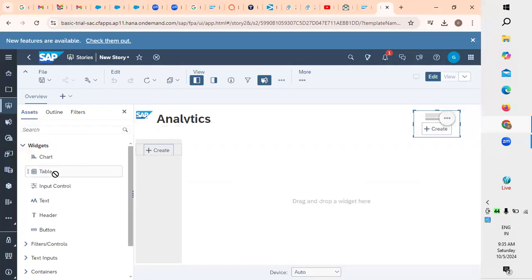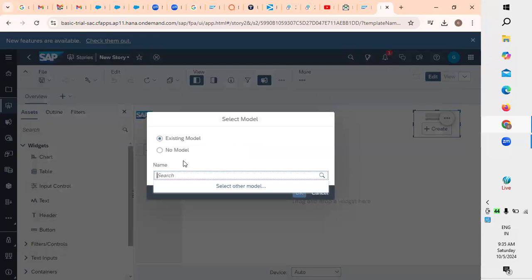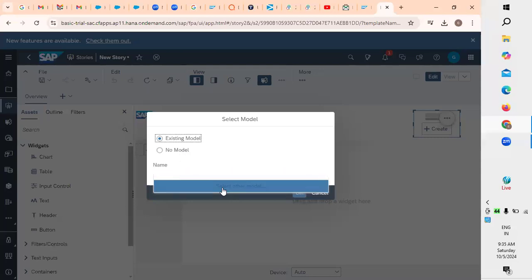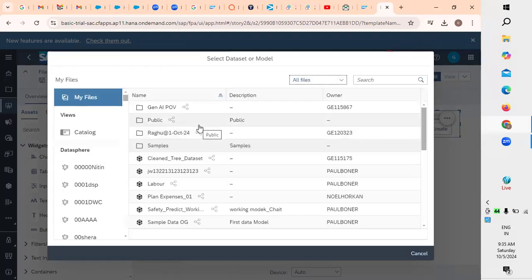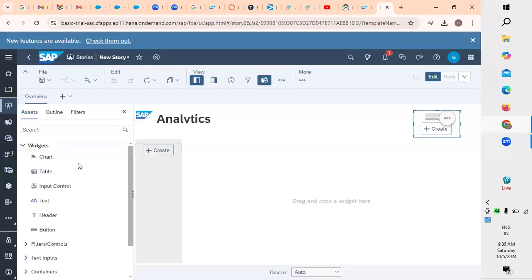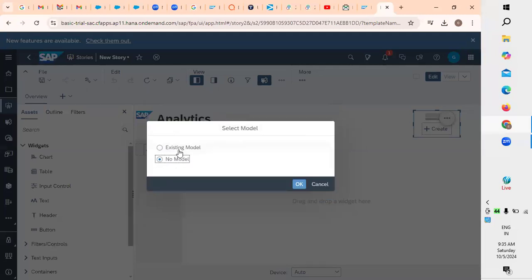Even if you want to create any kind of data tables, that can also be done. Let's say, for example, you want to create an existing model, okay? Or if you want to select a new model, where you can select another model, right? Whatever the table model you want to be selected, make sure what are the required files to be taken into consideration. They should also be managed. Okay, so here there is no model as such, right?